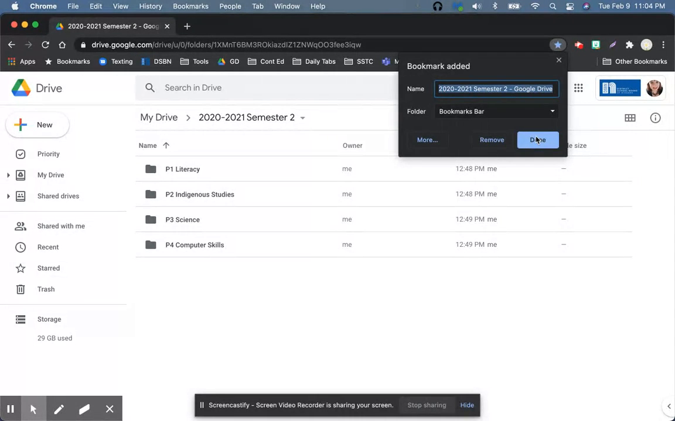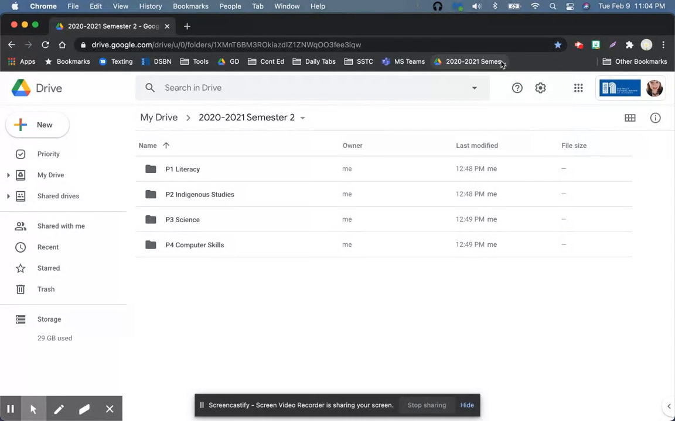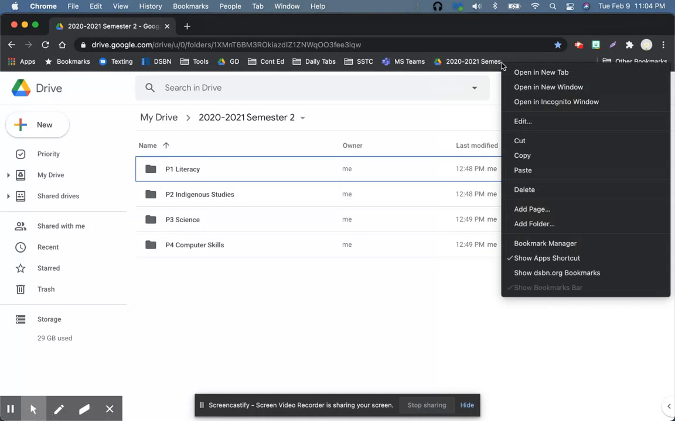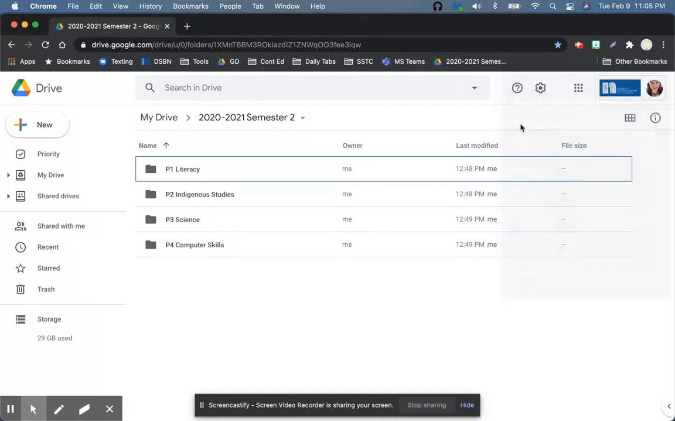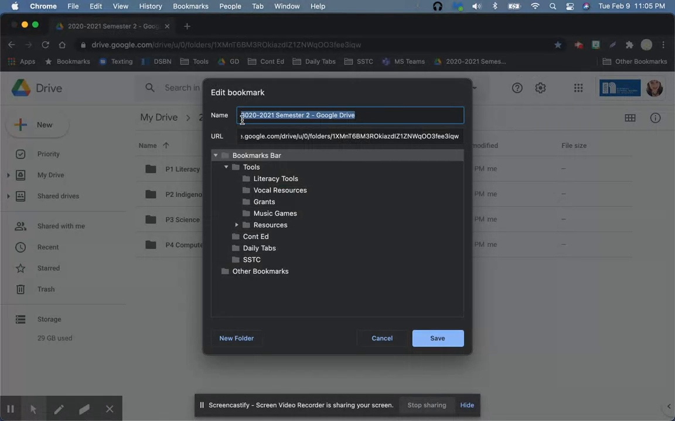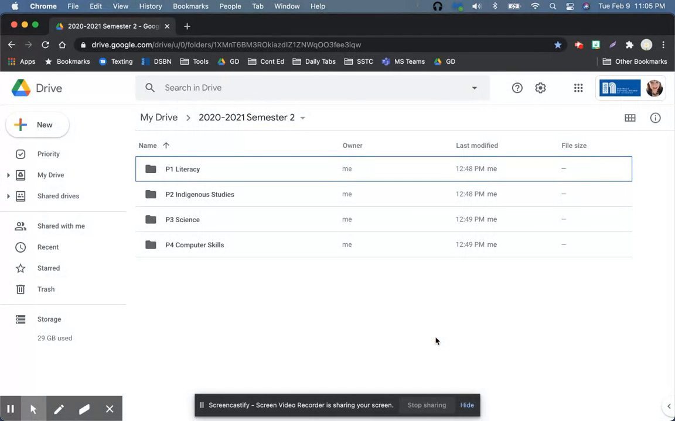Now, if I just click done, it puts it in the bookmark bar, but you can see it's a long name. So I'm going to edit that. I'm going to right click or control click, and then I'm going to click edit. And so you can see 2021 semester 2 Google Drive. All I need to know is that it's Google Drive. So I'm just going to do that, and then I'm going to click save. So now I've got 2 bookmarks here.